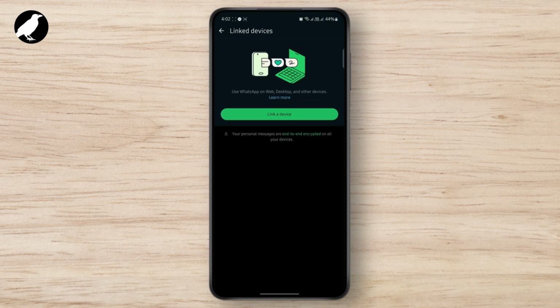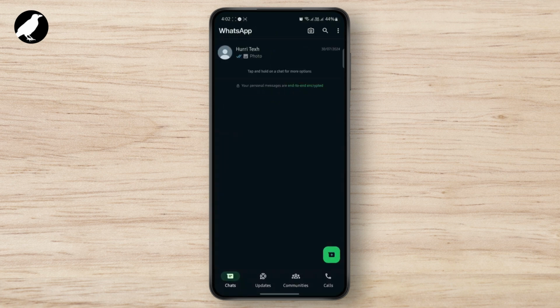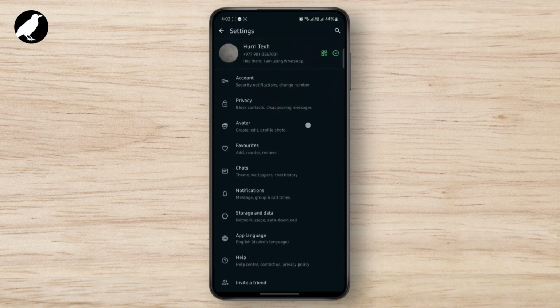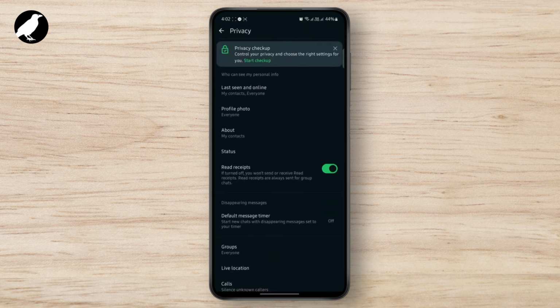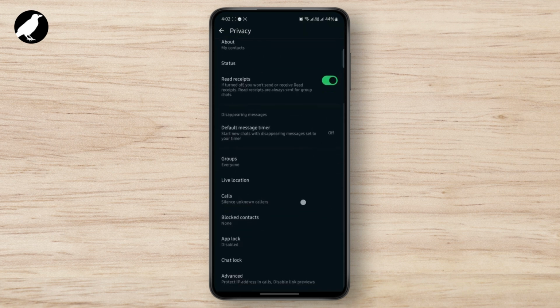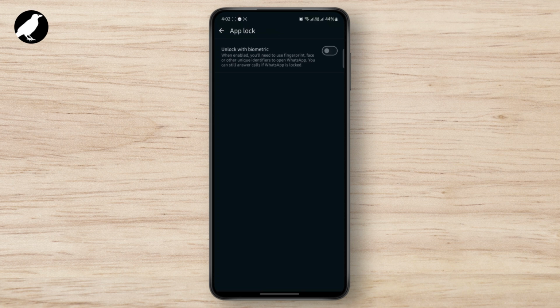Once you do this, you'll have to secure your account. So to secure your account, first go back to your home page, tap on these 3 dots and open your settings. Once you open your settings, tap on privacy. You can turn on WhatsApp lock with your biometrics. So you just scroll down and then tap on app lock and unlock with biometric.